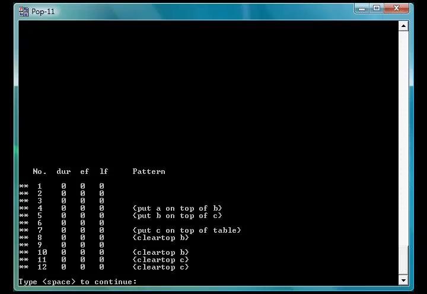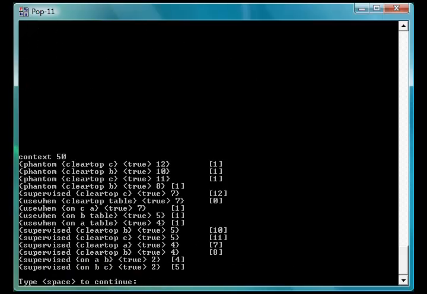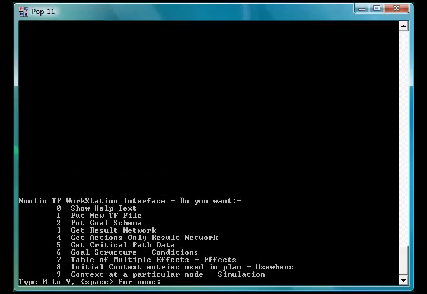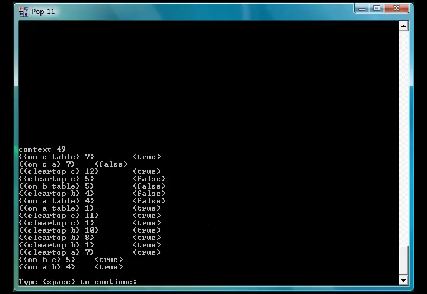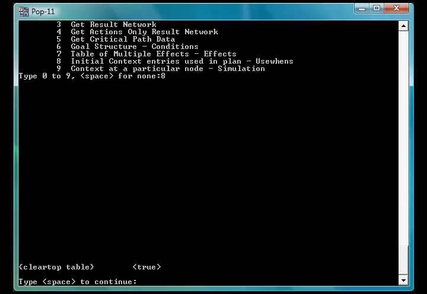And then we're going to look at the critical path data, but in this case the data is all zeroed out because there is no data in it. And we're looking at the goal structure table and the table of multiple effects. We'll look at any initial context in the plan, and the initial state for the plan.